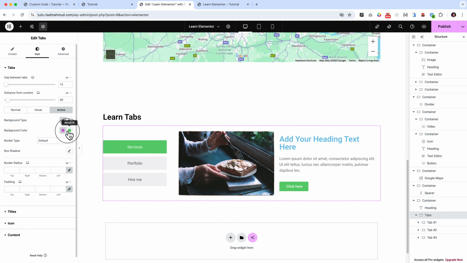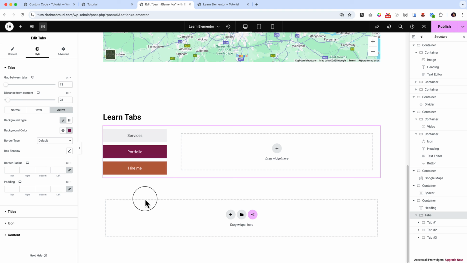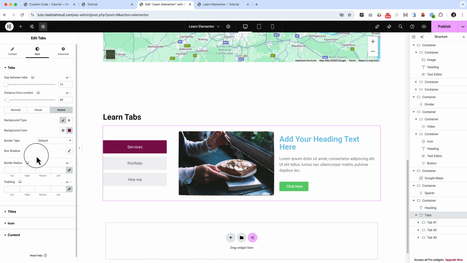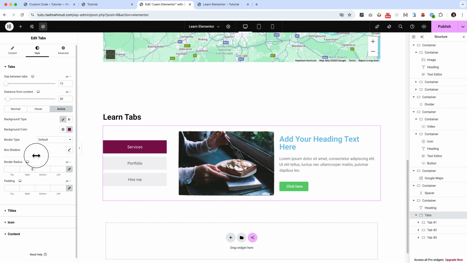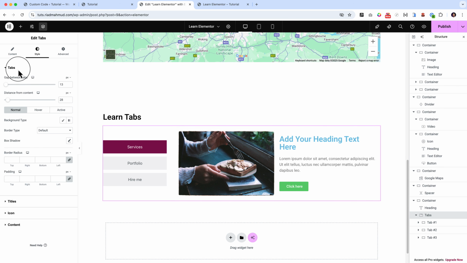And on the active, you can change the active background color to purple or whatever color your client wants. Let's take a look at here. That's really awesome. Now there's a border radius, padding, and there are titles, styles, color. So everything here is related to the tabs.